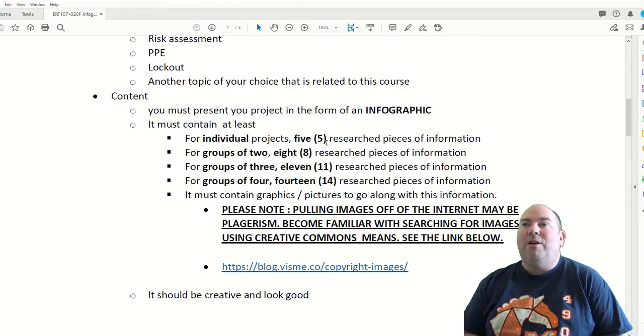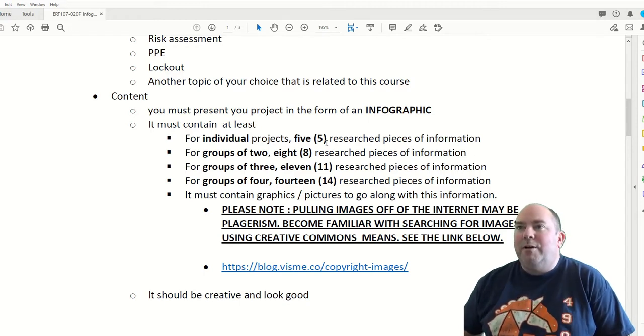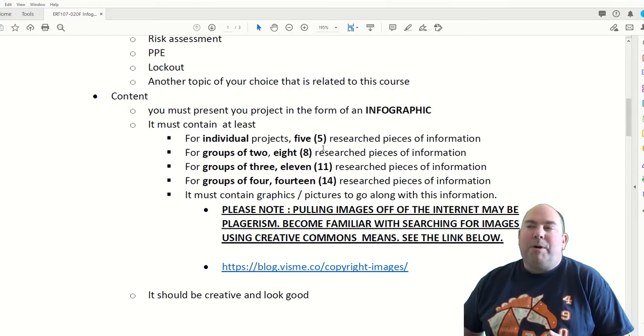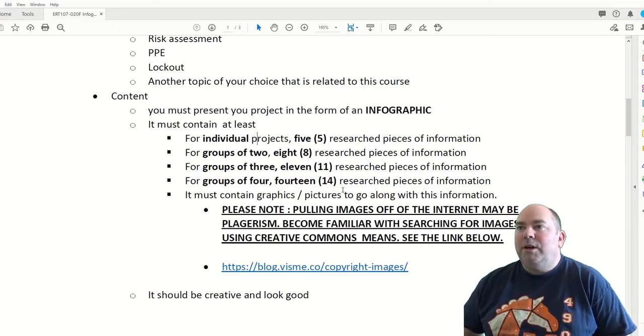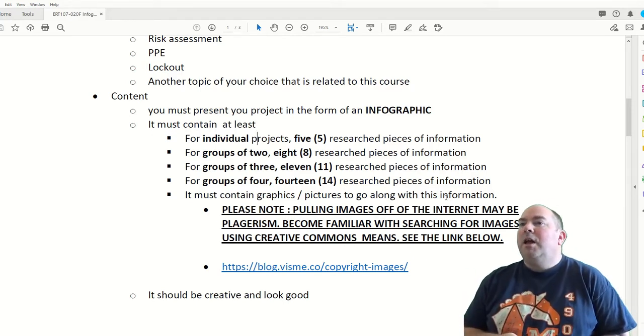Okay, so difference there. So we want to have 5 pieces of information if you are working as an individual, and it basically goes up by 3 for each person you add to your group. So if you're adding people to your group, you're responsible for more content, basically. So that is the required number of pieces there. It must contain graphics and pictures to go along with this information, so it can't just be text. I want to see graphics and pictures all working together. That's what makes it an infographic.